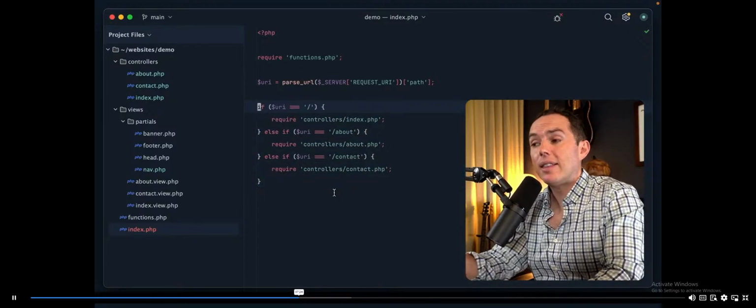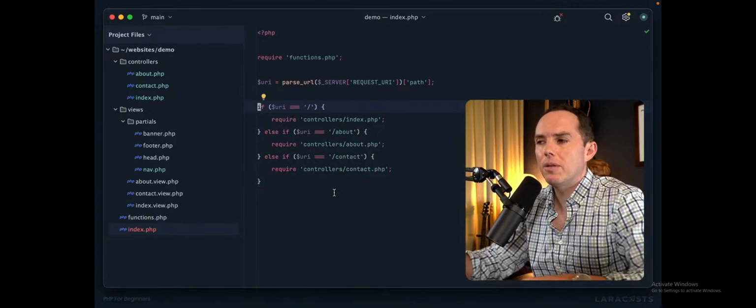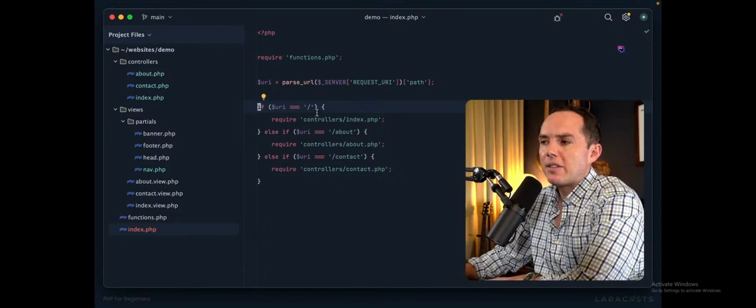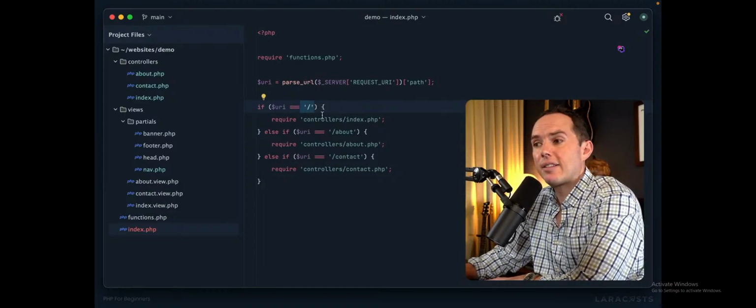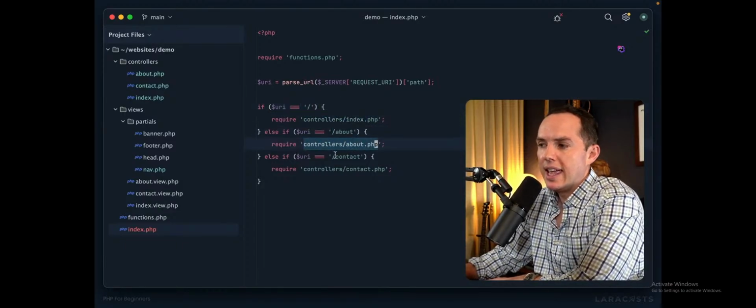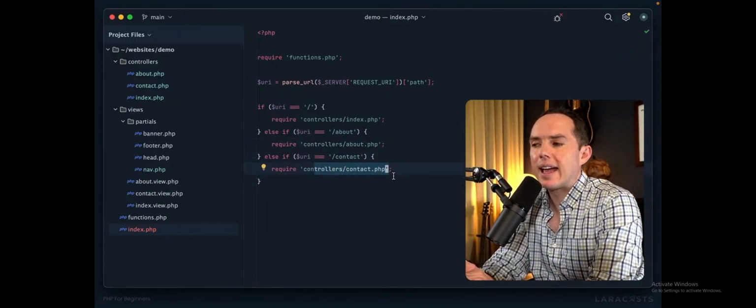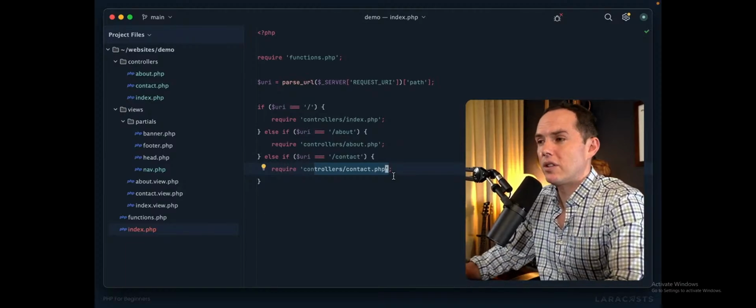Refactor. And luckily, things like this are really easy to refactor once you know what to look for. So think about it. What we basically have here is a mapping. So if the path is this, then require this. If the path is this, then require that. If the path is this, then require that. So couldn't we represent that as an associative array if we wanted to?